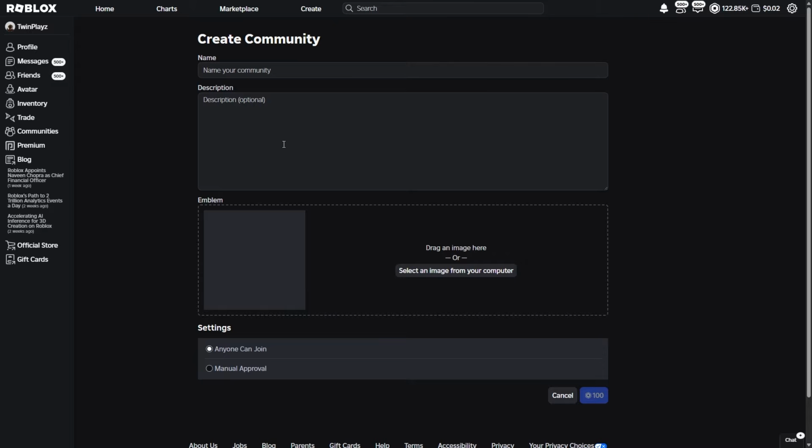Create community. Now, when you do this, you're just going to name your community whatever you want. Just make sure it's not taken. And then you add the description, and then you can add a logo, and you can choose these settings. Now, you can change this later, so don't worry about it. But anyone can join, probably would be best for now. But manual approve is great if you're just starting out.